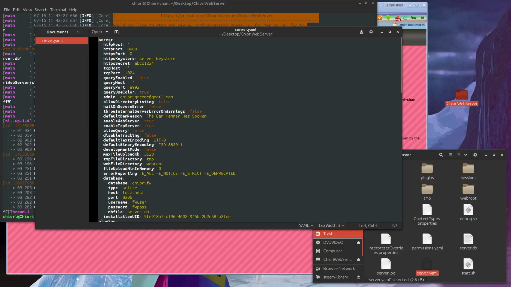For starters, your first section here is for your standard HTTP. You'll notice that by default, the server uses port 8080. The reason for this is because on Linux, unfortunately, unless you're the root user, by default you cannot listen on any port lower than 1024.